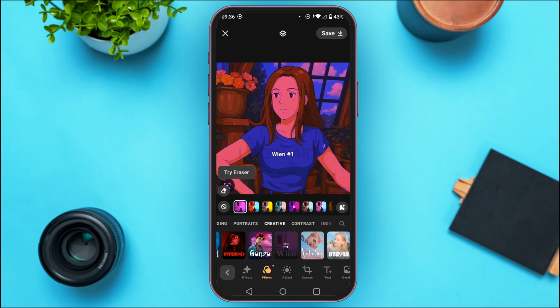You can simply tap on the save option that you can see at the top right corner of your screen. After you do that, the photo will be saved. So like this, you'll be able to apply the pink filter. So that is how you put pink filter on photos.